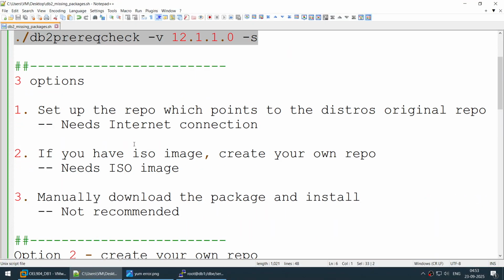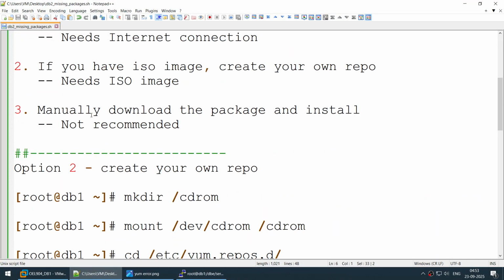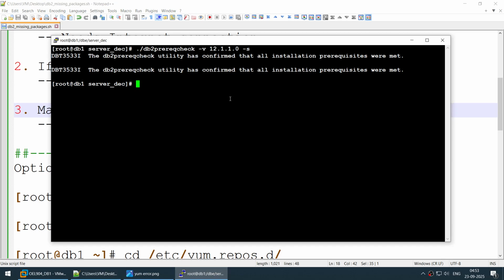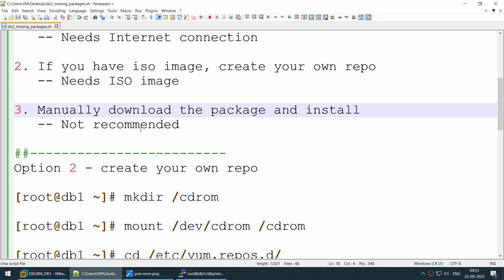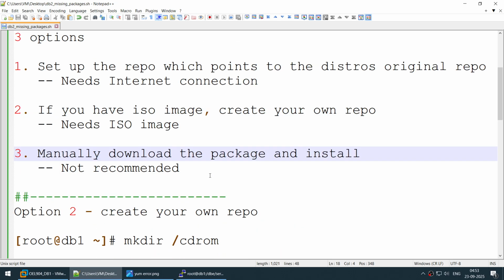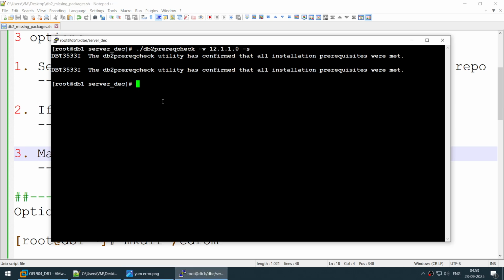The third method, which is not recommended, is that we'll have to manually download the package and install. Now, why I don't want to do that? Because if you notice, when we ran a single installation command, it actually pulled multiple packages, which means that we'll have to download those packages manually, and then we'll have to transfer them to the server, and then using rpm or yum local install, we'll have to use that particular command. It is possible to do that. I have done it multiple times, but I don't recommend that method because it is a time consuming method.